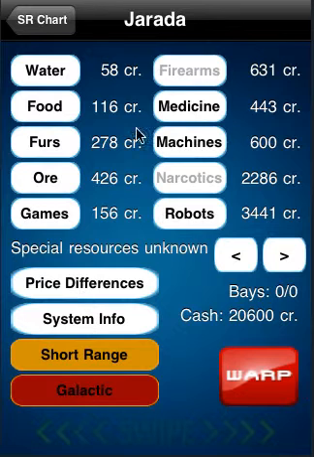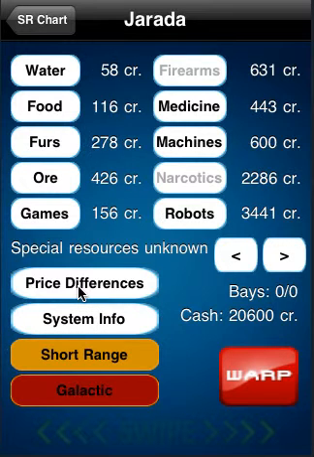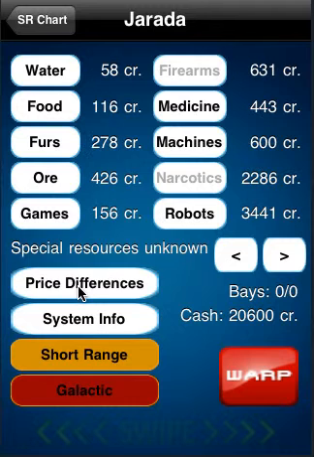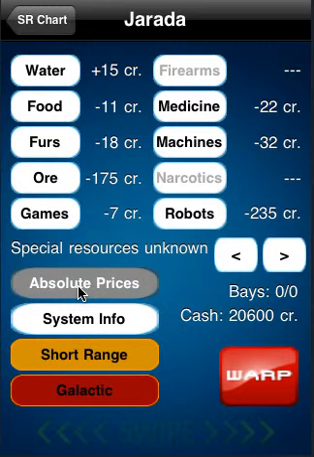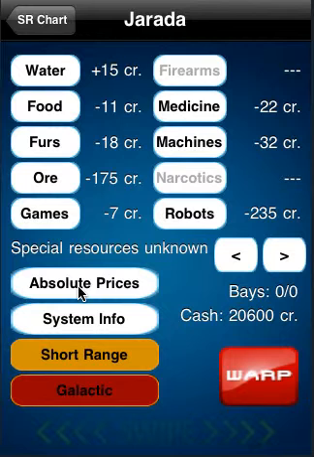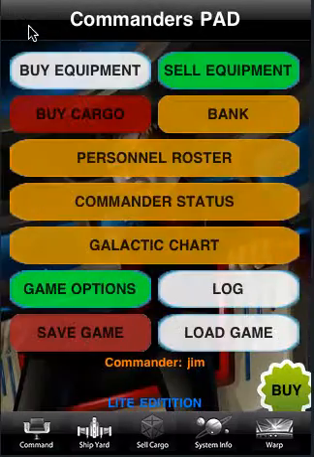And I know this is a little bit confusing because it's changing the button name here. Actually, this is a bug in this version, I think. It's calling it through. Let's see. Absolute prices. Yeah. So absolute prices are the prices of the commodity. This is price differences. Right. You see the system info, the short range chart.